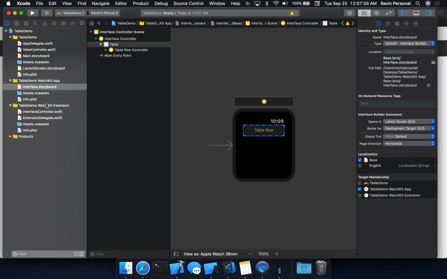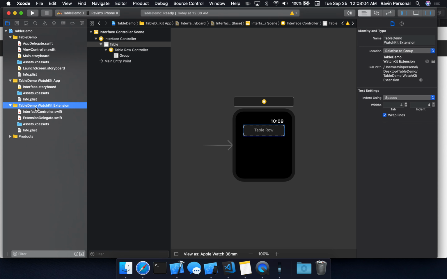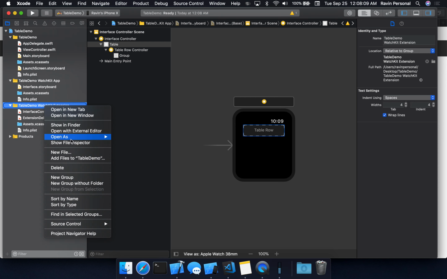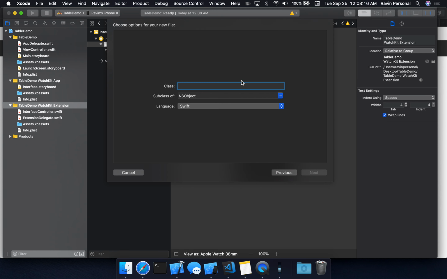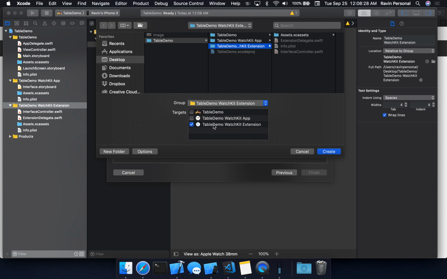Now, the next step is to create a row controller for the table. In the WatchKit extension folder for the application, right-click on it and click New File. In the new file, let's create a WatchKit class and call this TableRowController. Let's leave it as a subclass of NSObject and make sure the language is Swift. And we will save it in the WatchKit extension target.